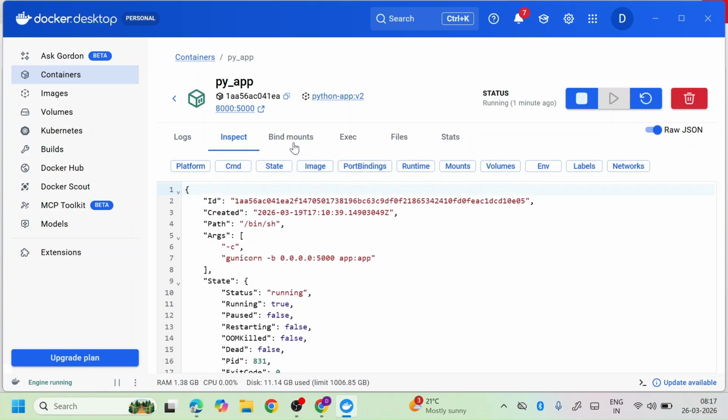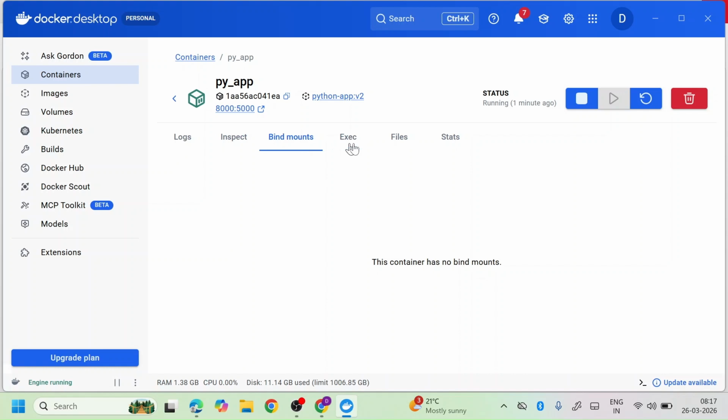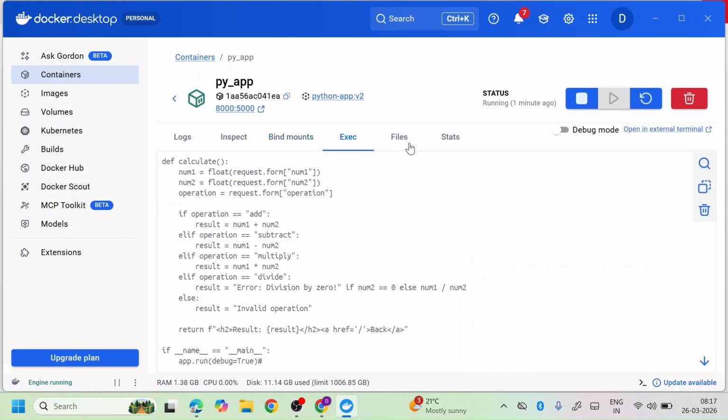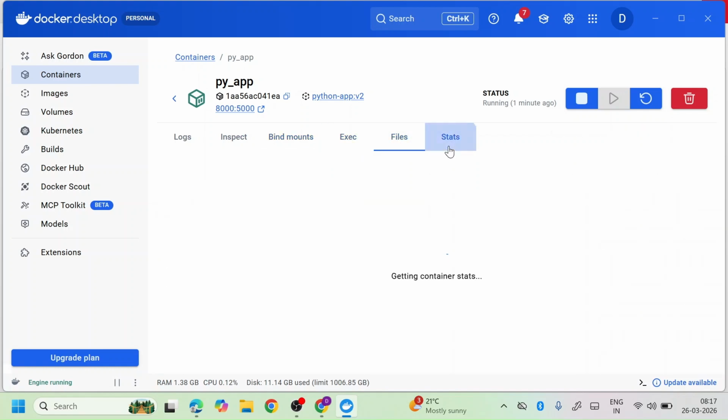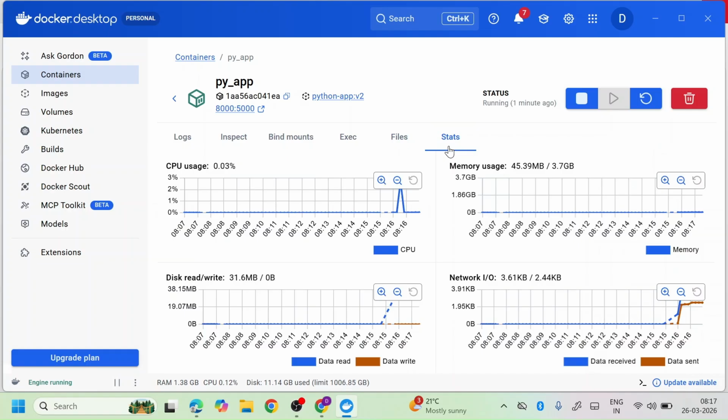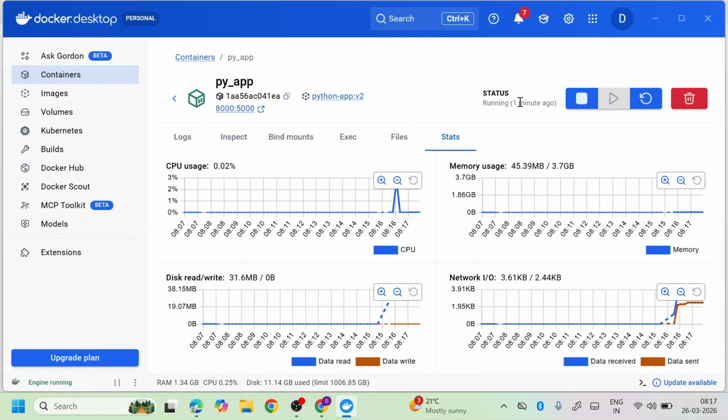You can bind mount, we did not do that, it's related to volume. I just wanted to show you visually, so that whenever I run a command, you understand what command I am running. Okay, so this is a very developer friendly tool. This way, what I did now, it is a developer friendly way, right?